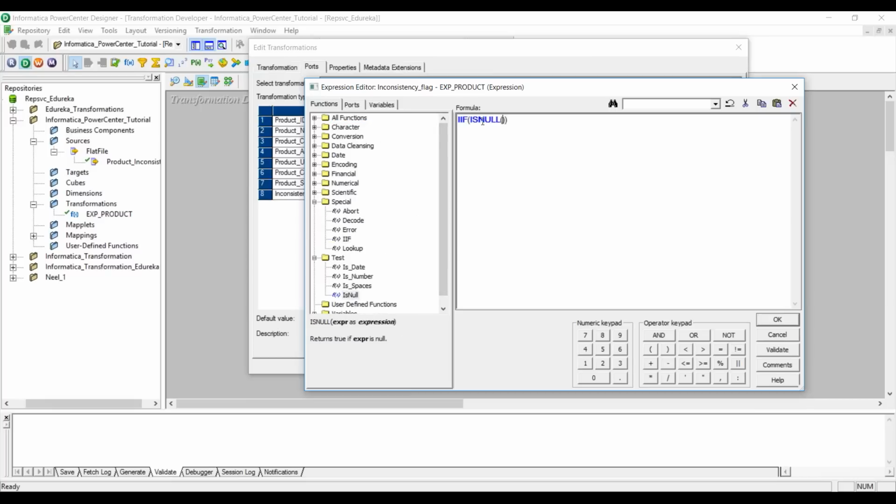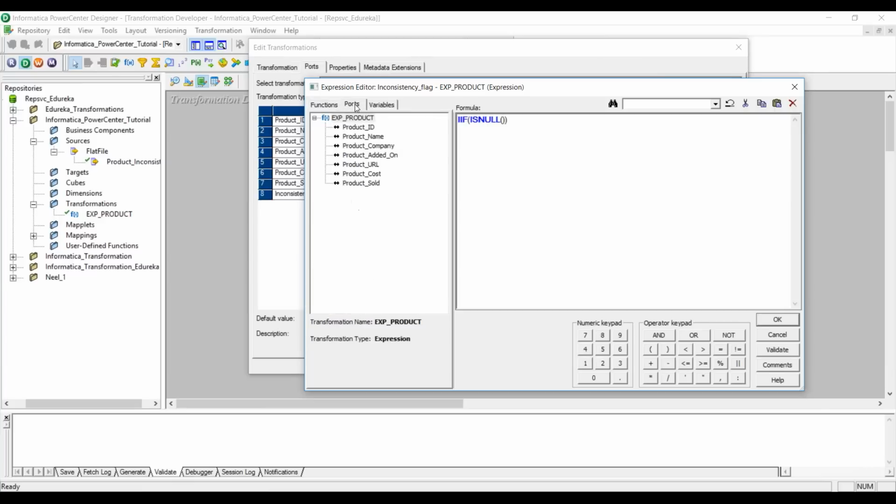So here we'll check if it is null, then you need to specify what to do if it is null or not. Now the value that I need to check if it is null is the product ID. So inside the ports tab, just select the product ID. So what it'll do here is check if it is null. Now in case it's null, what has to be done? So if it is null, the flag needs to be set as yes. Else, no. So are we clear with respect to the expression through which we are checking if it is null or not?